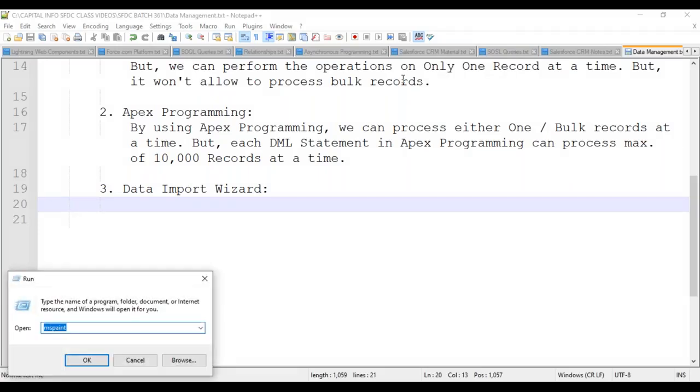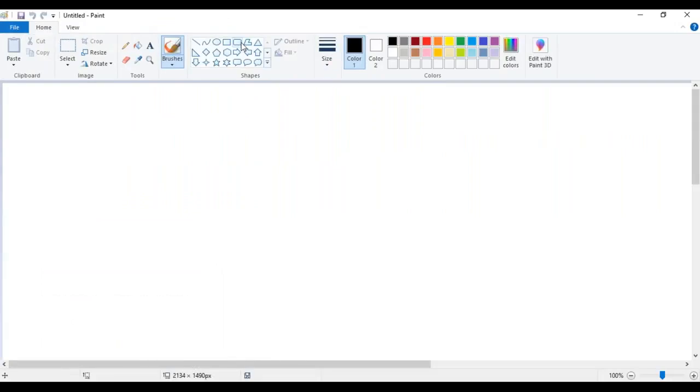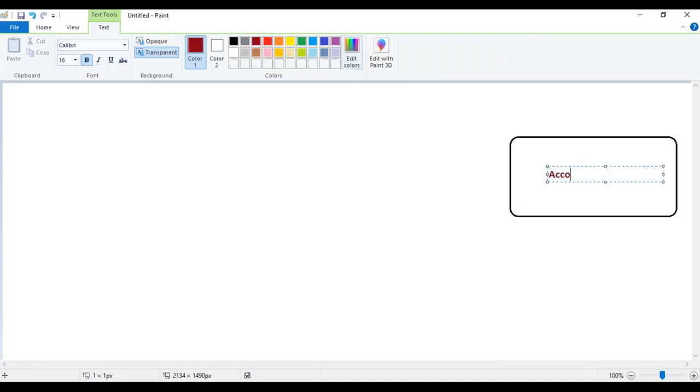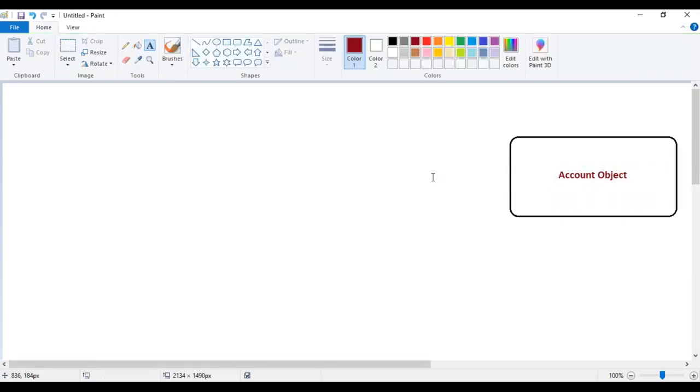Now, let's see. For example, I'm having my Salesforce object. So this is my Salesforce object that we have. It's my account object. Inside this account object, I want to insert some records through data import wizard. So I'm using the help of a tool called data import wizard. So this is the data import wizard tool.